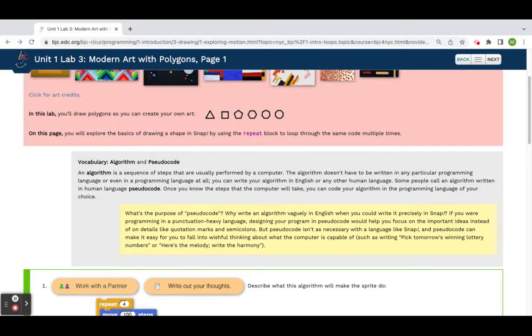An algorithm is a sequence of steps that are usually performed by a computer. An algorithm does not have to be written in any particular programming language or even in a programming language at all. You can write an algorithm in English or in any other human language. Some people call an algorithm written in human language pseudocode. Once you know the steps that your computer will take, you can code your algorithm in the programming language of your choice.